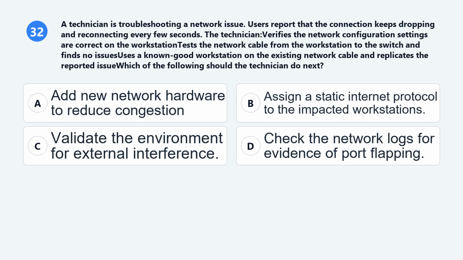Question 32. A technician is troubleshooting a network issue. Users report that the connection keeps dropping and reconnecting every few seconds. The technician verifies the network configuration settings are correct on the workstation, tests the network cable from the workstation to the switch and finds no issues, uses a known good workstation on the existing network cable and replicates the reported issue. Which of the following should the technician do next? Option A. Add new network hardware to reduce congestion. Option B. Assign a static internet protocol to the impacted workstations. Option C. Validate the environment for external interference.